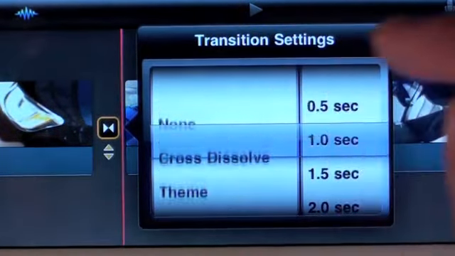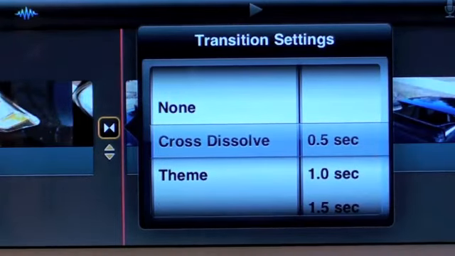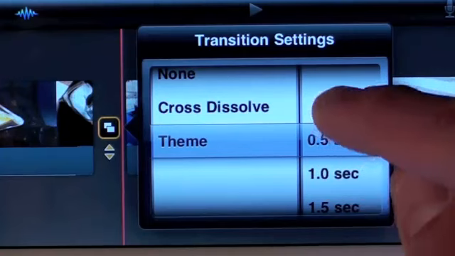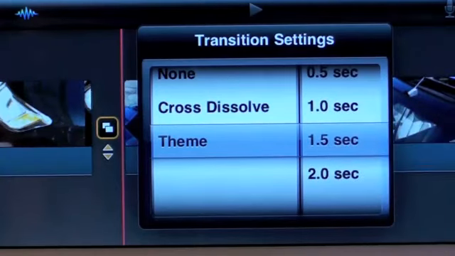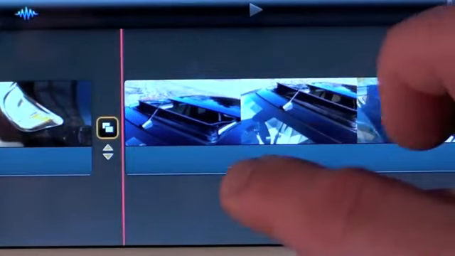By default, iMovie adds the dissolve transition between each clip. Tapping on the transition allows you to edit them. We have very few transition choices here, but one of them is theme, which is referring to the template we are using for this project. You can lengthen or shorten the duration of the transition as well.